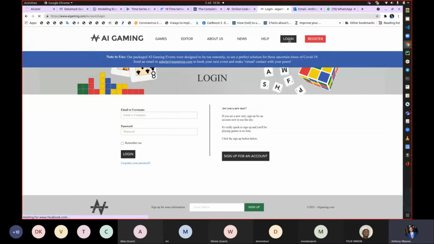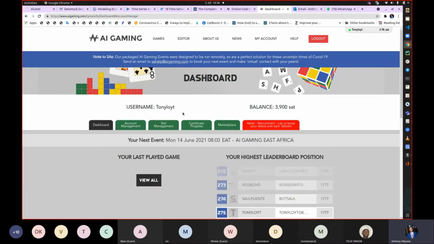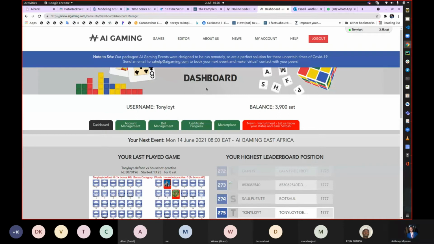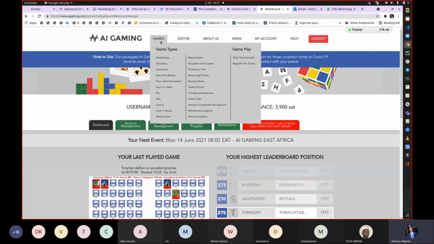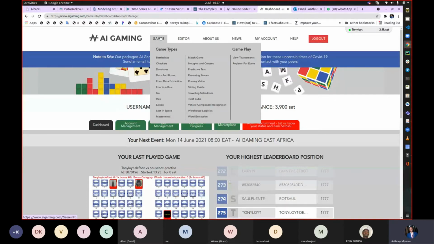So let us see how to login on the platform. Write your email or your username if you remember and click the login button. When you have logged in on your platform, in order to submit or to register for the tournament, you should go to game, and when you hover the mouse, it will prompt a game type and gameplay. View tournament.